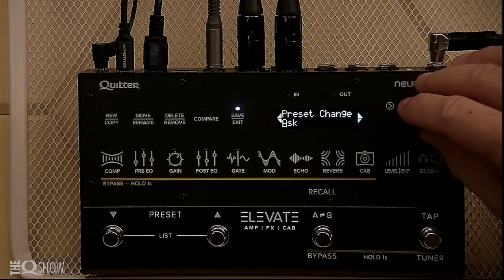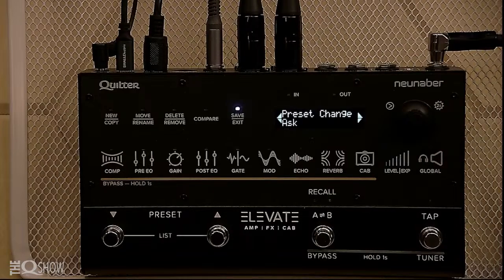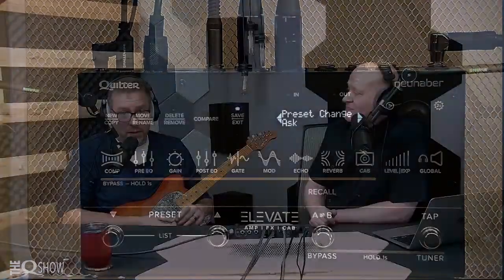Auto save or auto undo? I was just, yeah. I'm excited about this feature because I've been using it for a while. So we all saw what happens when it's set to ask, right? You try to change a preset. It says, do you want to save this? And you've got to select something. Right.